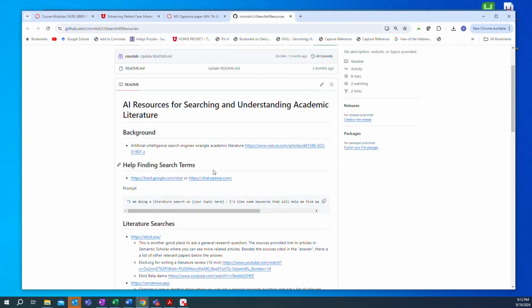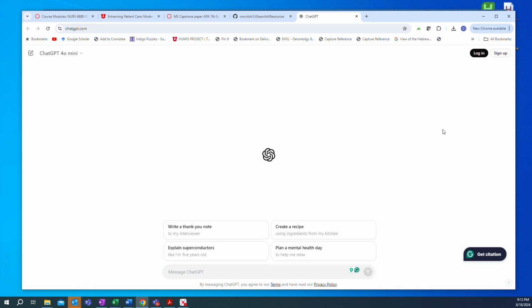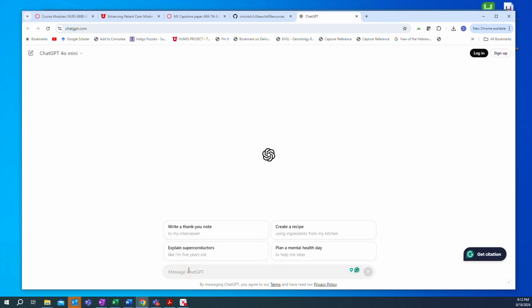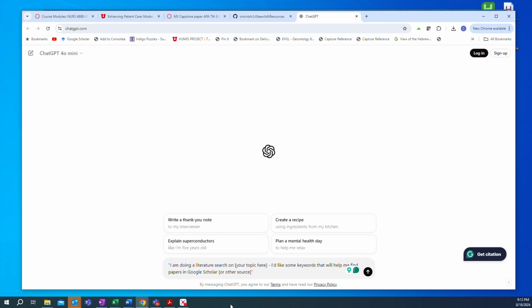And the first tool that I might point out to you is here at the top of the page, help finding search terms. So I'm going to go to ChatGPT, just the free version. I'll just try this without even logging in. And if you copy this prompt here, you can ask for search terms to search for a topic and looking for keywords.